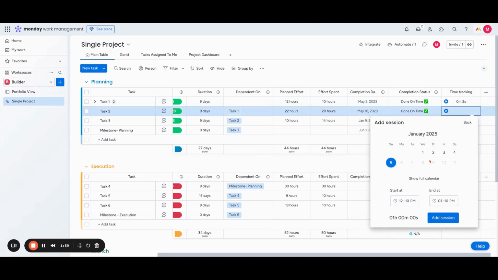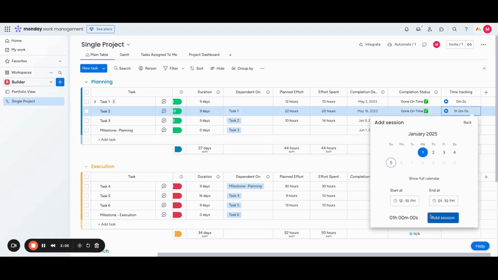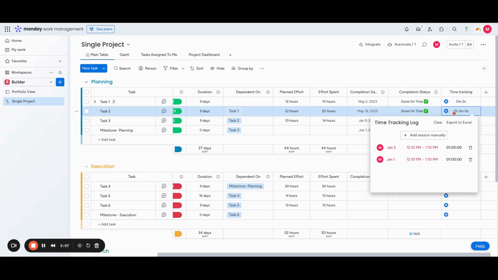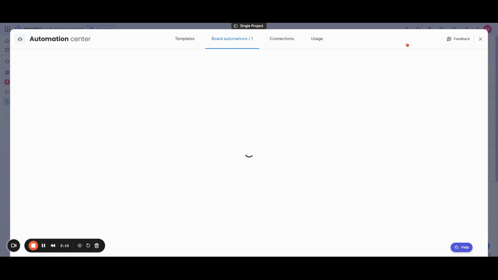Users can come in here and add sessions manually. You're able to add multiple sessions pretty easily. And you'll notice it's going to sum those sessions together so you get your total. And the third way is to automate the time tracking process.